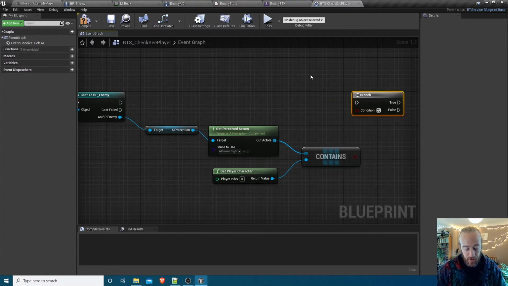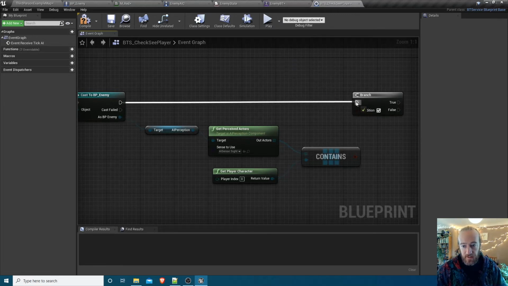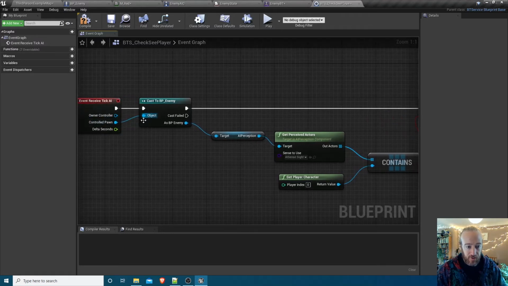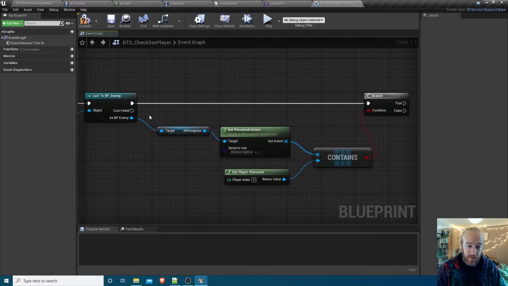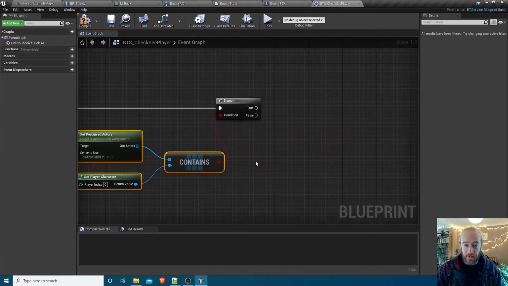But if you didn't know, the shortcut for Branch is just hold B and click, which is what I would normally do. So if you see me do that without explaining it, like if a branch is just appearing, it's just hold B, click. Right, now let's wire that up. So that goes in there, that goes in there. So try treating the control pawn as a BP Enemy. If that works, get the perception component and ask true or false, can you see the player?